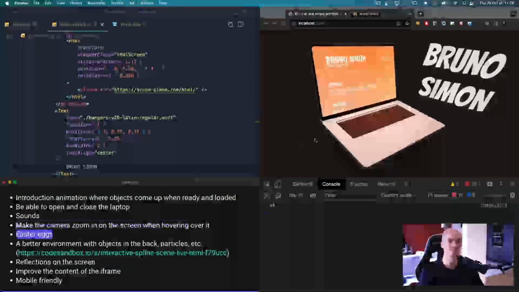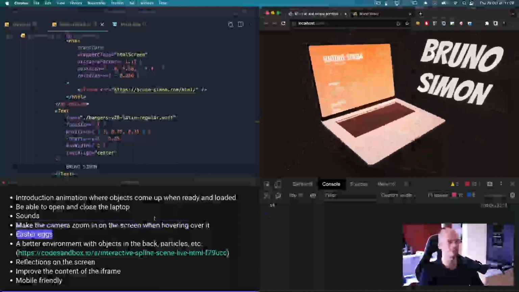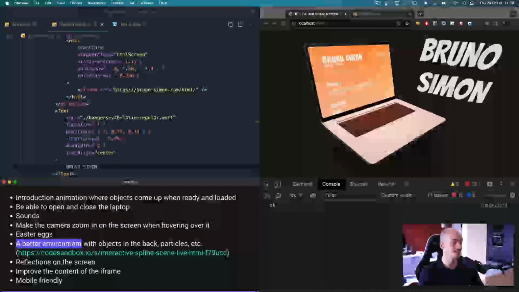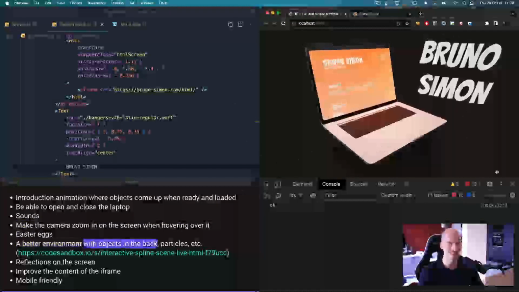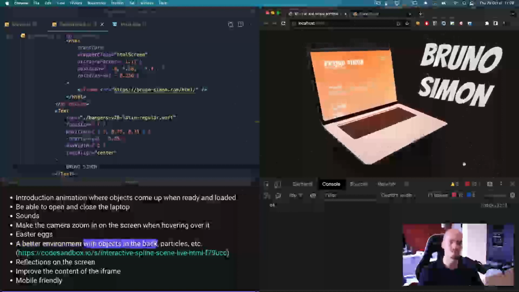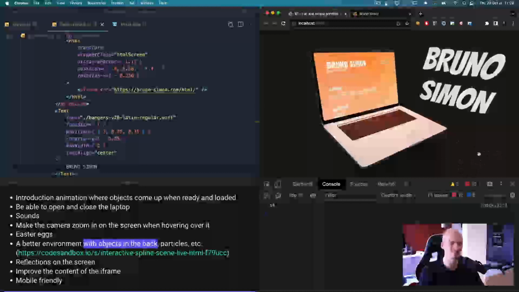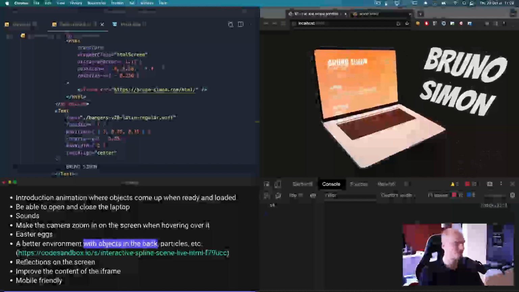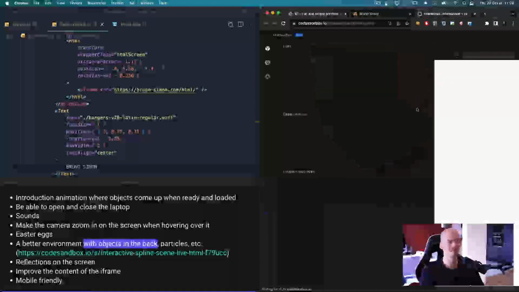You can add some Easter eggs. Maybe you can add stuff below, under, put some stickers here and there. You can add a better environment with objects in the back, because currently the environment is a bit boring. If you add some objects here with mesh standard material, you will see the light on those. So maybe there are some things to do with that. Be careful, the iframe is on top of everything. I also provided an example for this one. Check that.